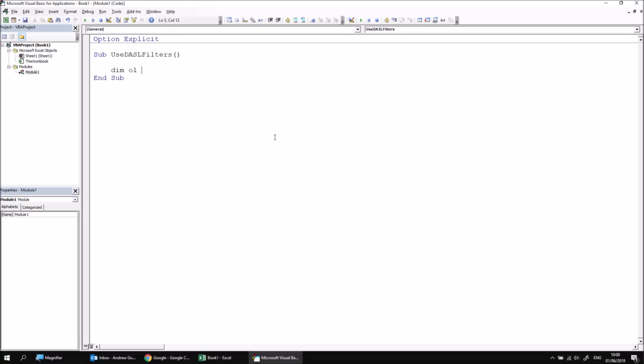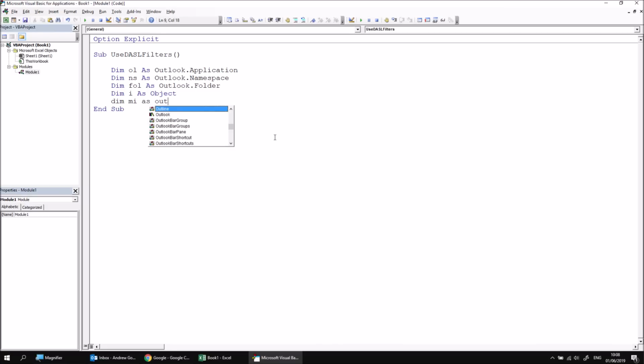There are several variables we'll declare at this point. Let's say Dim ol As Outlook.Application. And then Dim ns As Outlook.Namespace. Then we'll also have Dim fol As Outlook.Folder. And then we'll have a variable called i, which will represent an individual item within the folder we'll capture a reference to. We'll set the type of that one to a generic Object. And then we'll also have Dim mi As Outlook.MailItem.